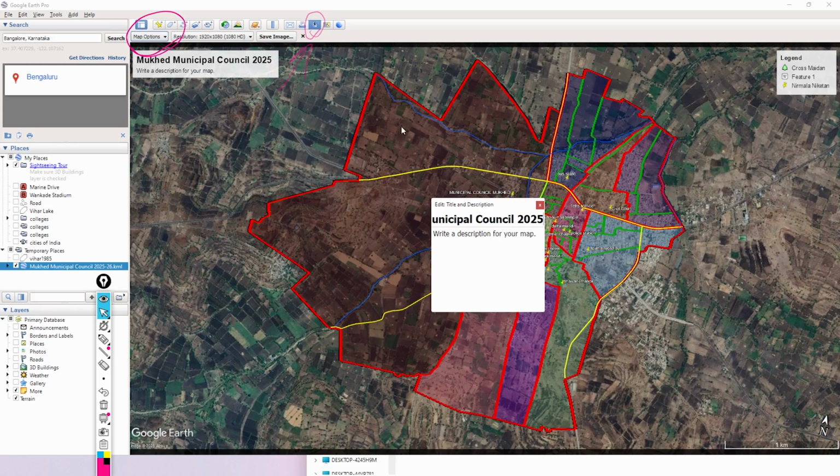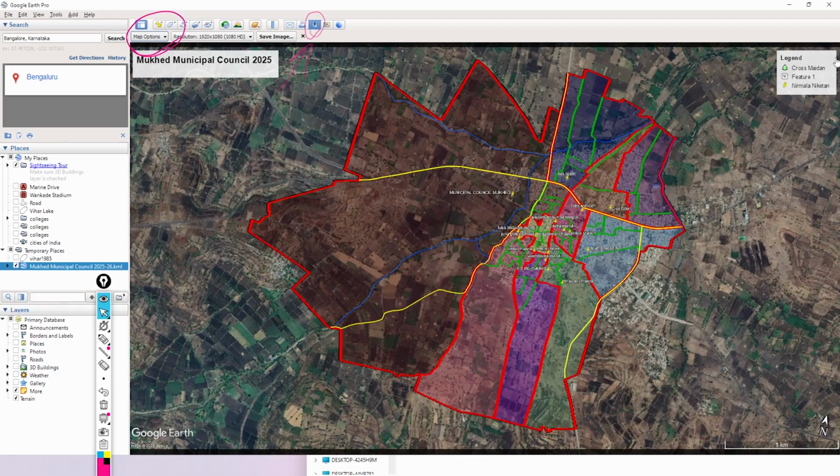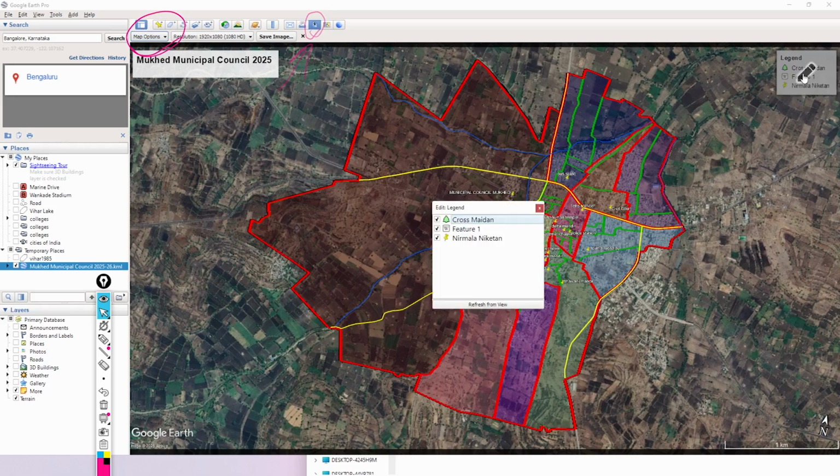We have given the title, and if there is any description about what this map is, what it portrays, we can write it in the description. As of now, I am not writing any description. And here is the legend. Legend also we can edit. These are the features which we have marked with symbology. So if we want to remove any of them from the map, we can remove it.